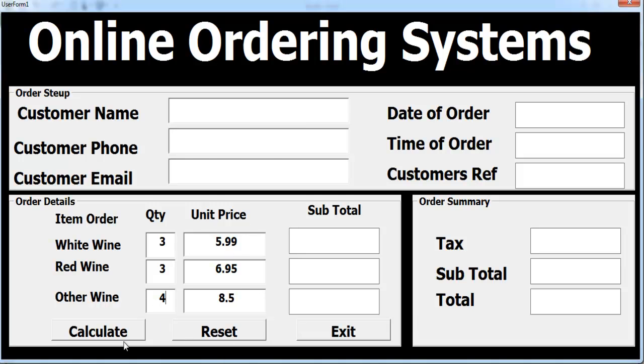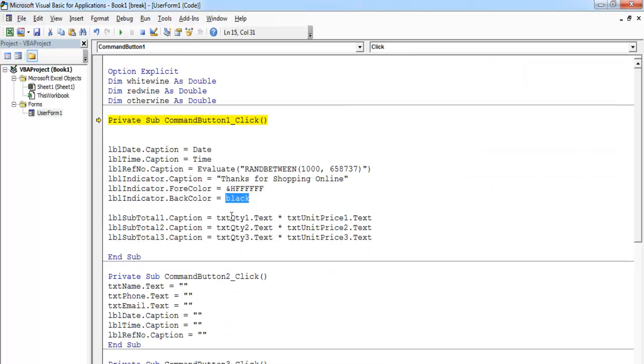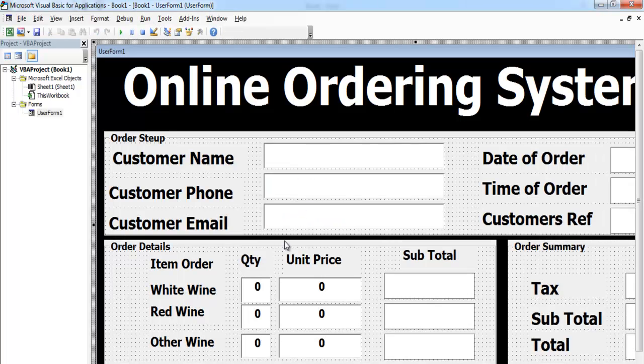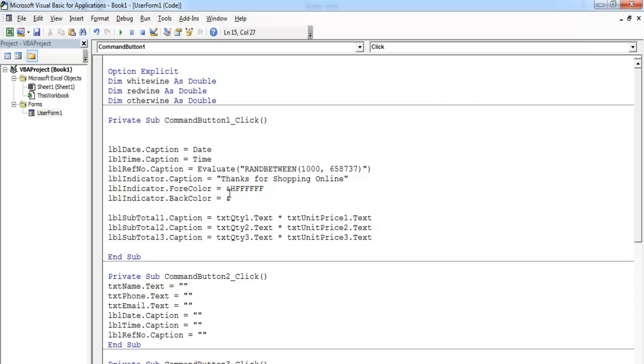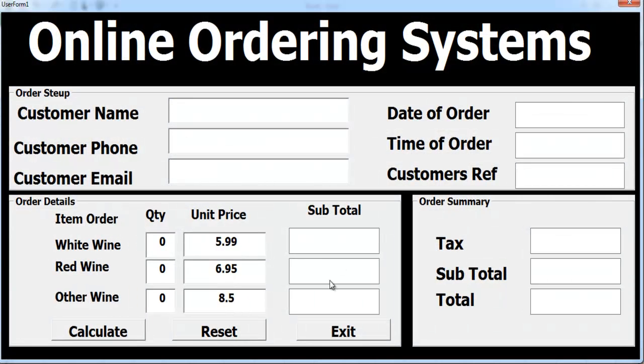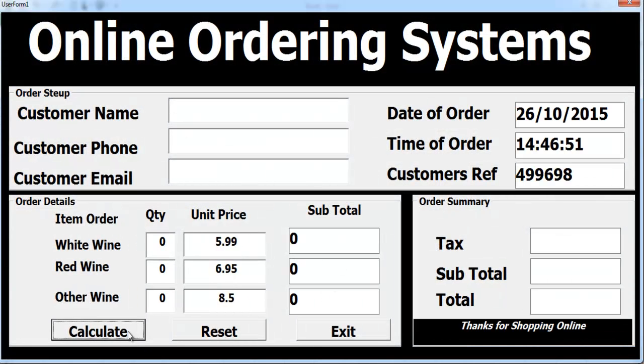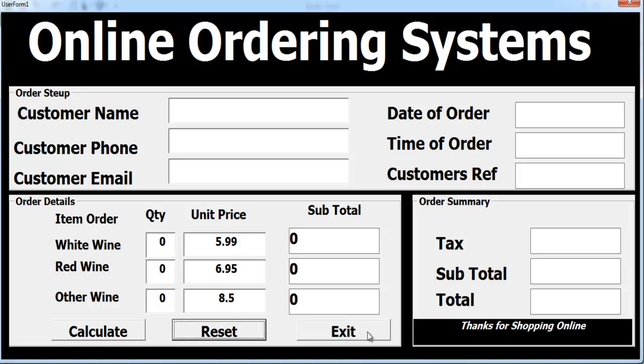So black, what happened there? Let's change the color of black then. I think black might be, let's see, &H123456. Okay, let's hope that will work. If I click, yeah, that is fine. Okay, the next thing is we need a pound sign there. Let's get some pound sign in there. Reset, this reset is not working as well.